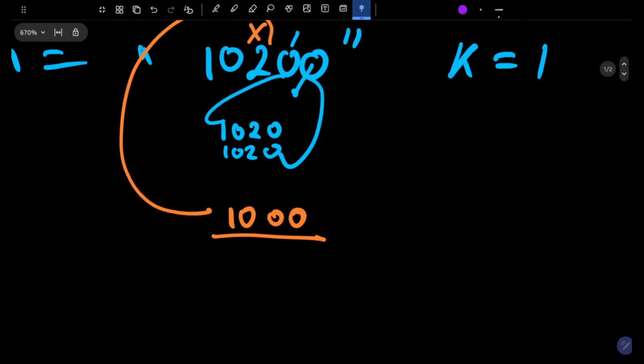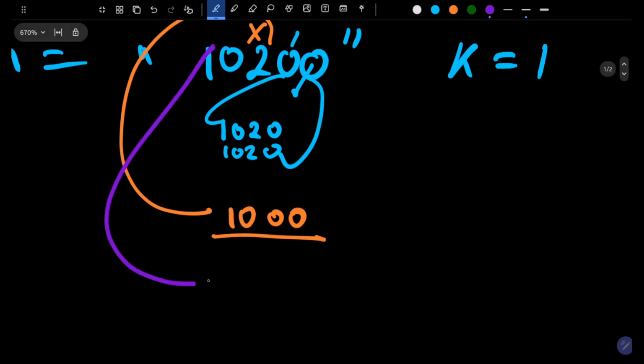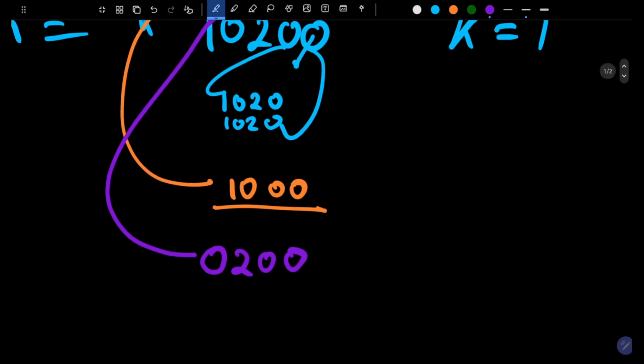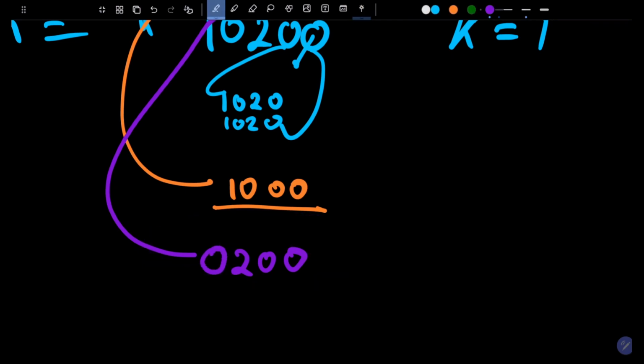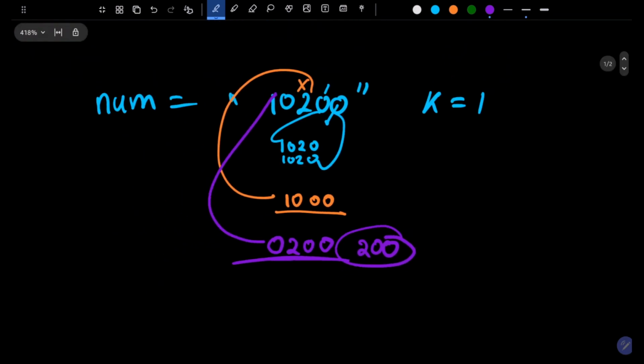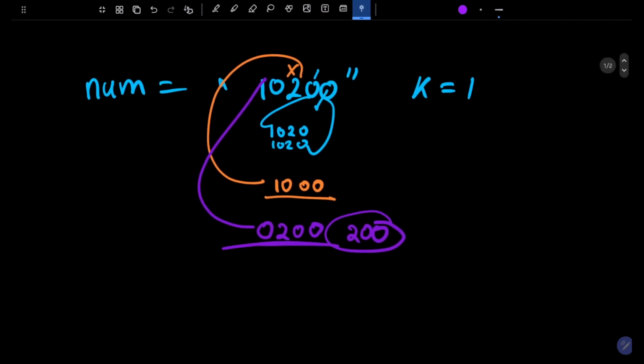But if I remove this one, the number will be like 0200. But the leading zero is nothing. If I write this in integer format, it will be 200. So this is the smallest case. If I remove this one from here, this will give me the smallest number.